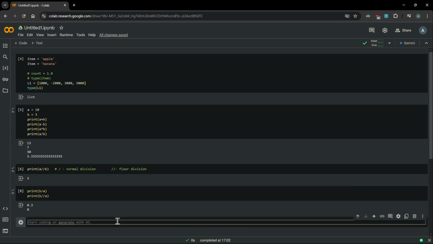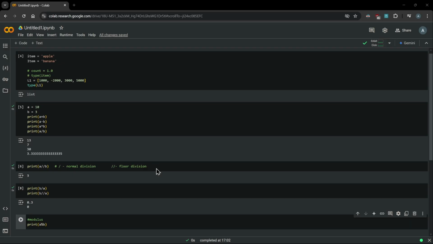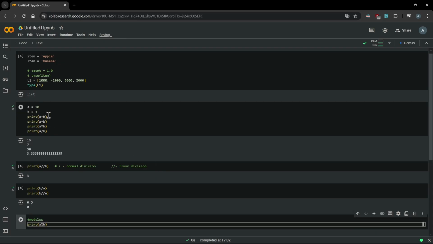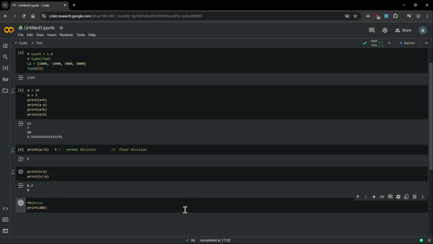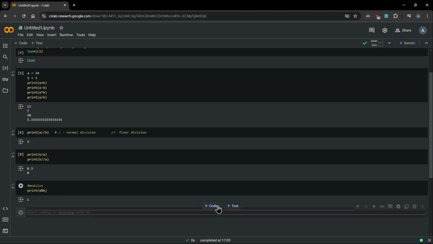The next one we're going to look at is the modulus operator. So with the same example, we can print A, and the symbol that is used for the modulus operator is the percentage. So what modulus does is it returns the remainder of a division. So when you divide 10 by 3, you get a remainder of 1. So A modulo B gives 1. Now suppose in this case A is greater than B, so you can get a modulo from it. What if you did B modulo A?